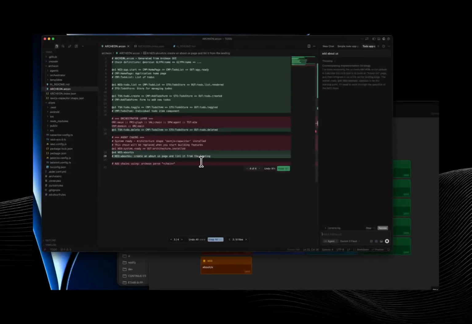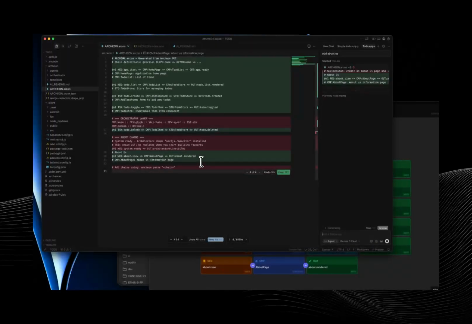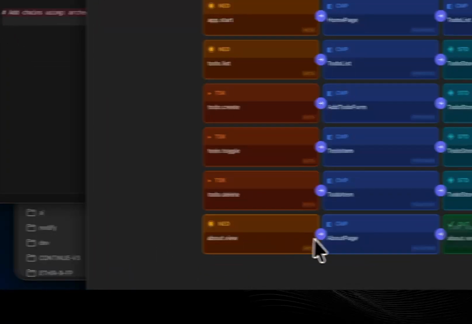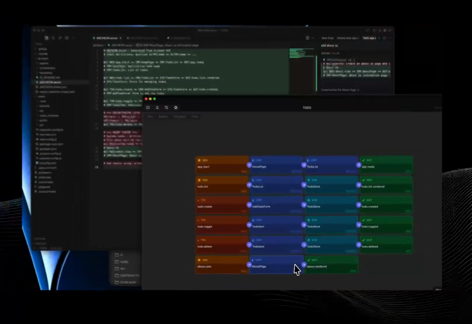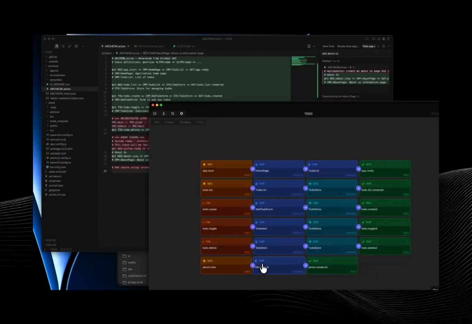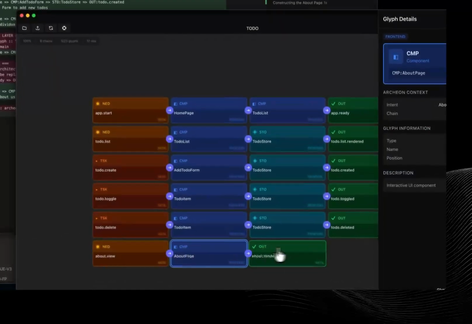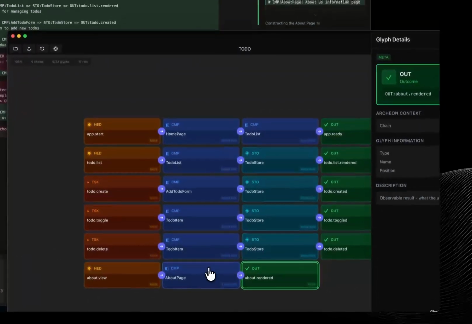So there's no huge documentation like requirements documents, technical design documentation, to-do lists. All of those large files are no longer needed for the system to make sense of where you are. So now you can see that there are no CRUD operations for the About Us page. All it's doing is creating the component and creating the output.